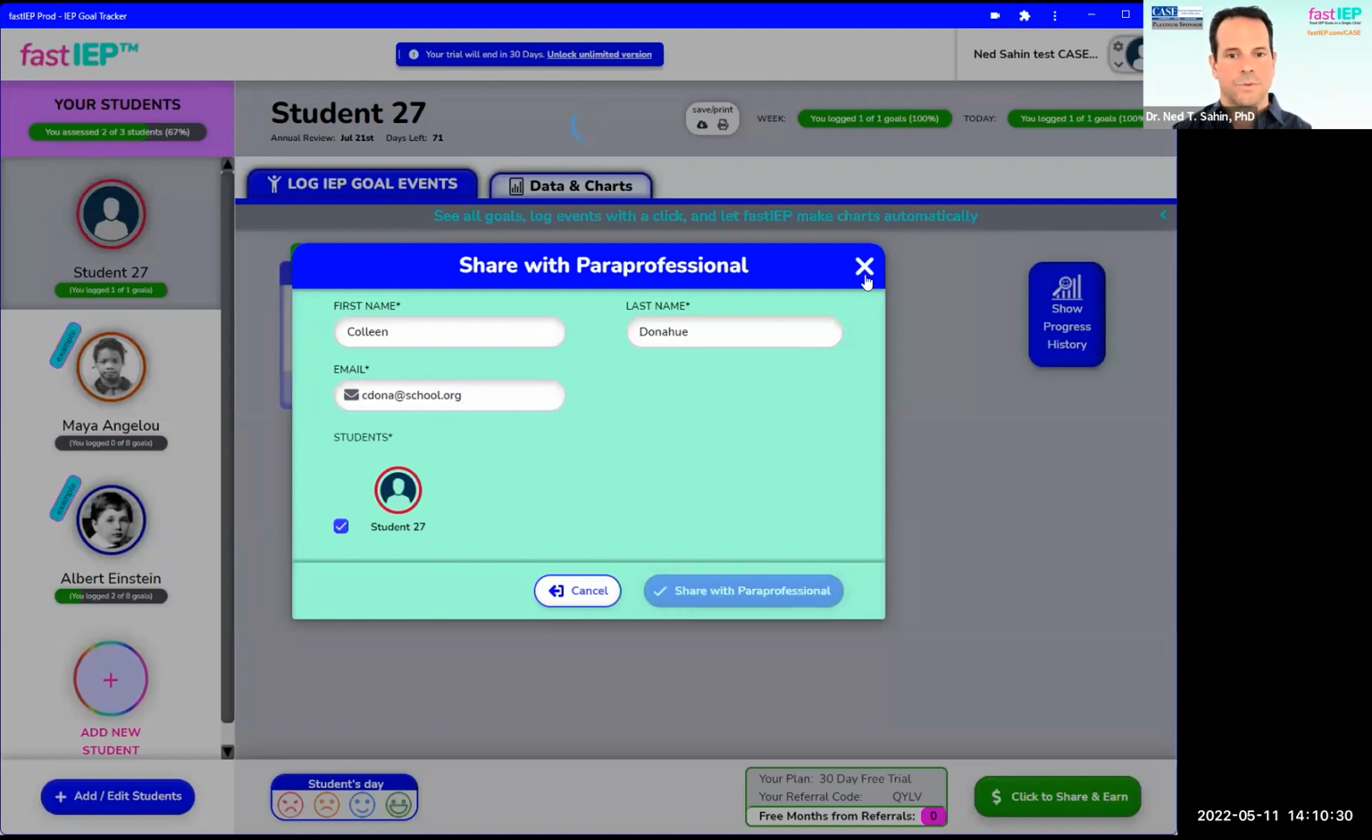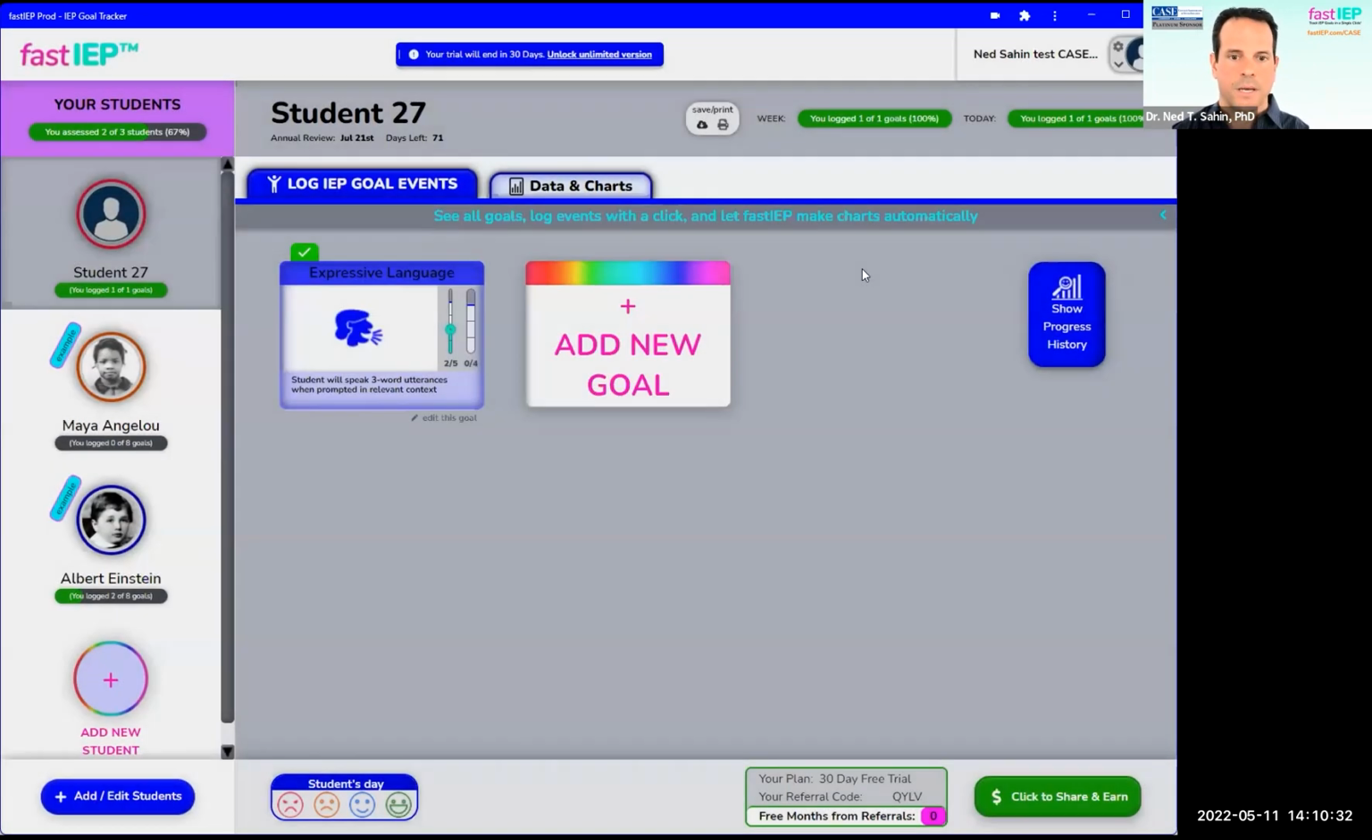And that's just for a para. We have that as a special carve out, but also in your district product, there may be others that you want to have interact with the student data. I think there was a question about gen ed teachers. So we actually have the ability, in the district product, for you to mix and match.